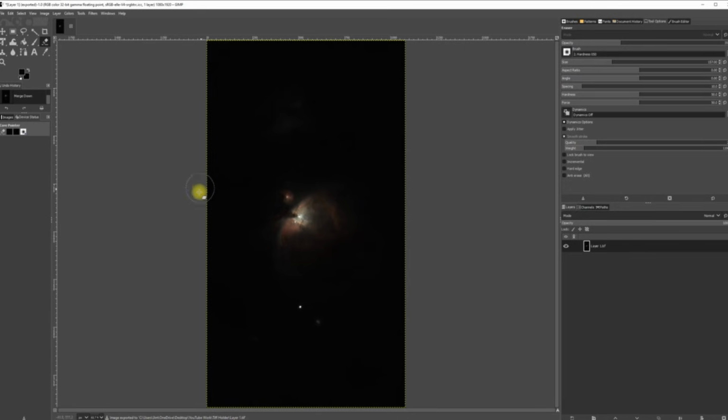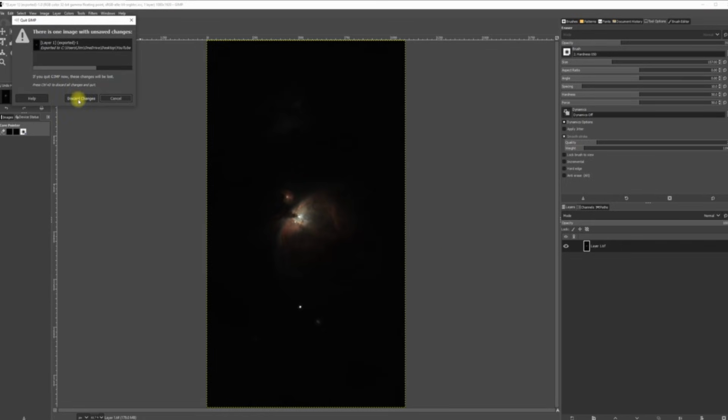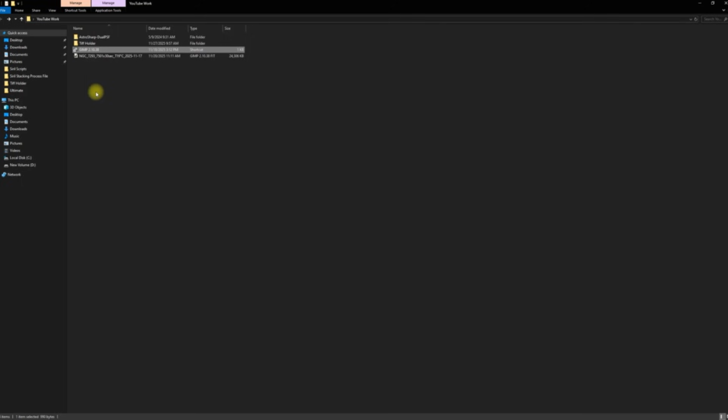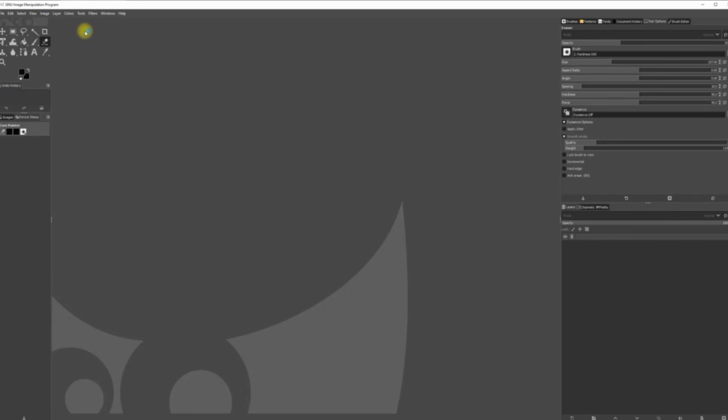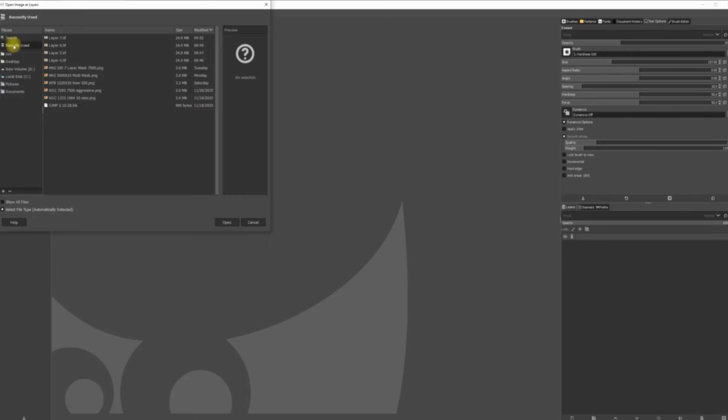Now in between operations here, you don't have to do this, but I like to close GIMP and reopen it. You probably don't have to, but I think it's just cleaner that way. So let's reopen GIMP again. Okay, this time we're going to do the same thing. We're going to come up here to File, Open as Layers. We're going to go to Desktop.